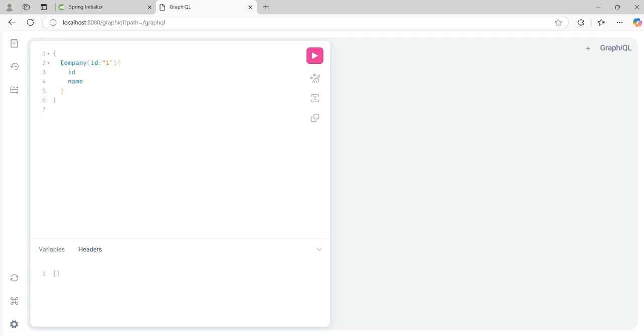Here what we are doing is we are using the query company with ID equal to 1. What we are saying is we need the result with ID and name. We don't need any other fields. Let's see how it works. This is the result. We have the ID and the name.